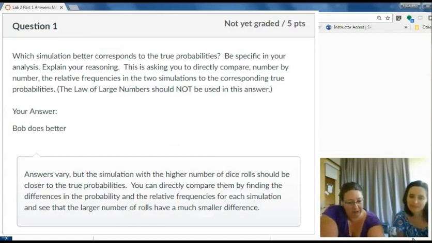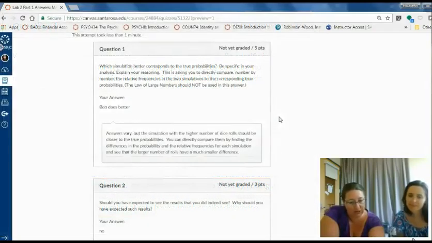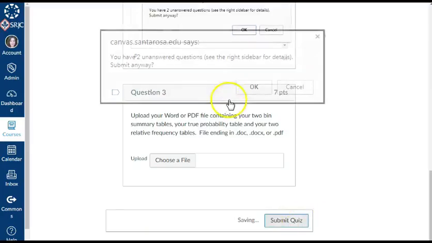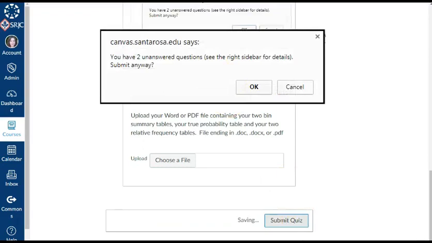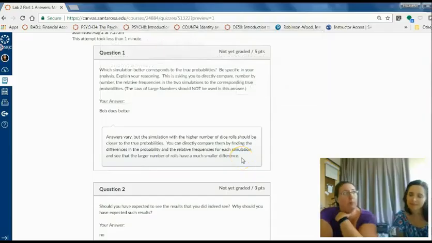And I give a little explanation on how, right? They're supposed to be answering the question. The quiz also alerts students if they fail to answer a question. One of the biggest problems I had with the labs is that students wouldn't answer a question.